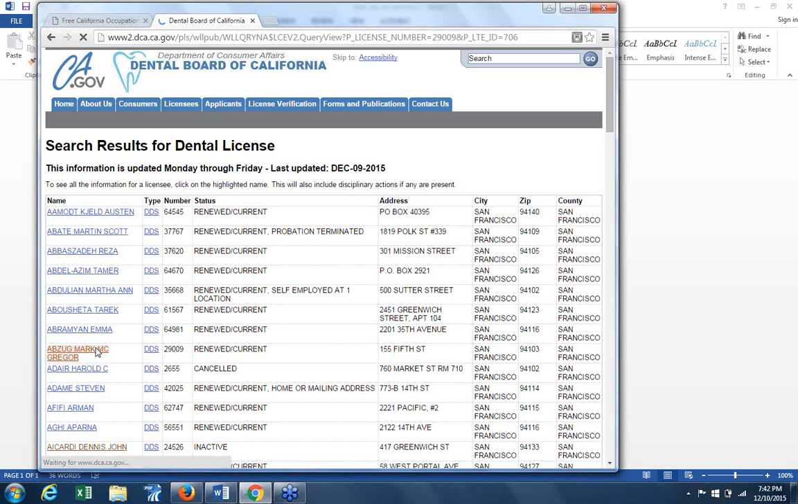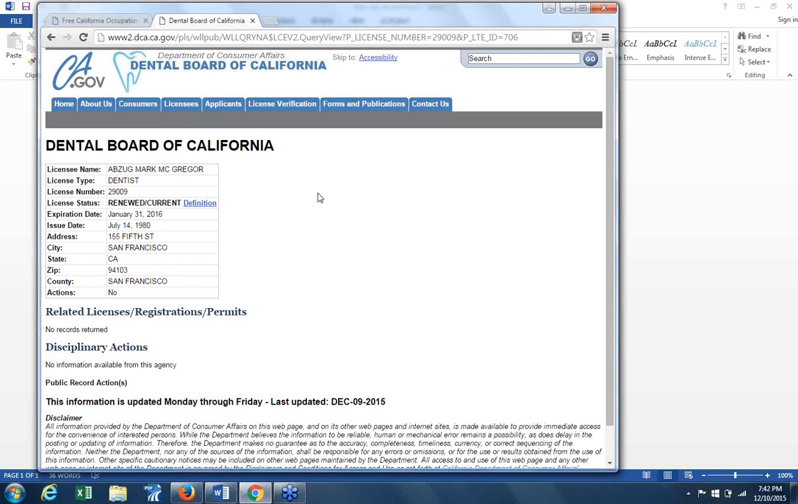So it expires 2016, and the issue date was 1980. Older gentleman, been around a while, probably has some bucks. But there you go. So you've got an address here. In this area, we don't know if that's the actual address of the office or his personal. In some states, they'll tell you if it's office or personal address. But there is an address there.